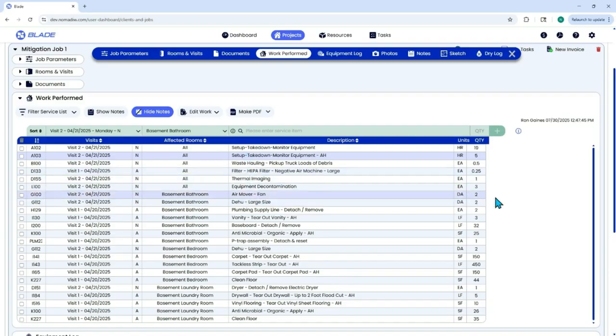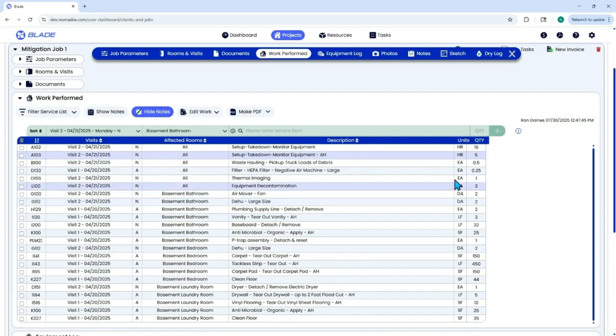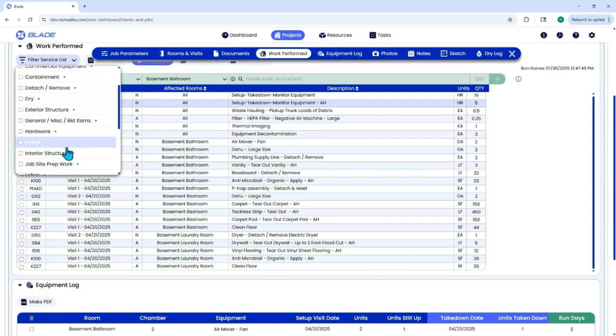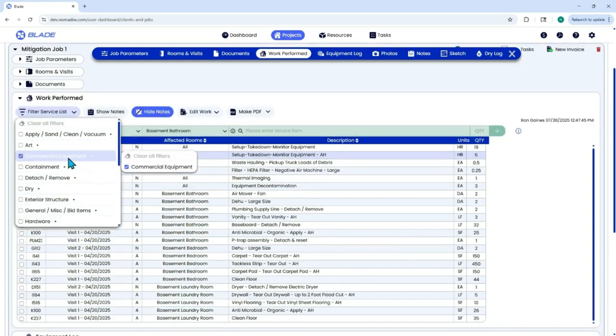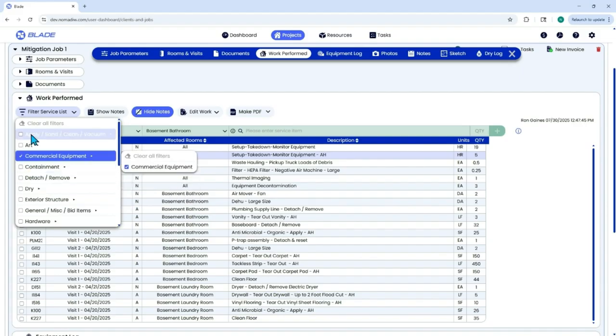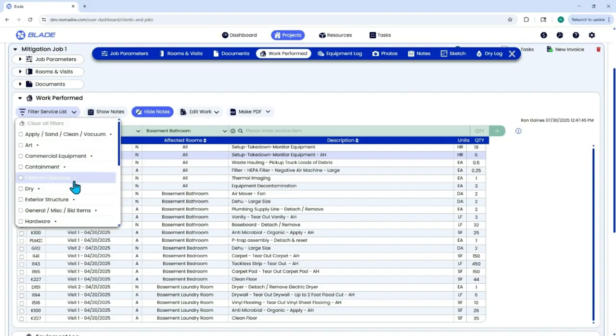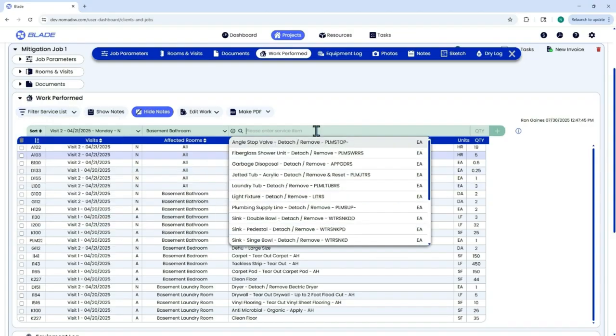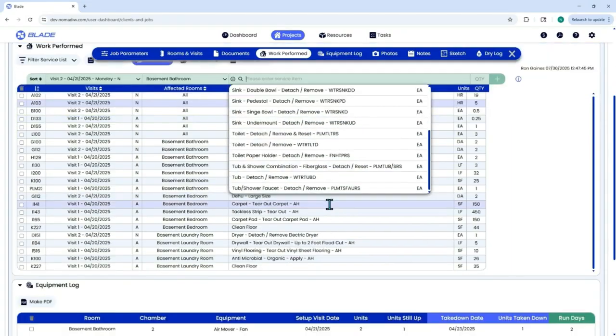Okay, let's quickly cover the tools and features along the top of the panel. The Filter Service List dropdown allows you to filter the searchable and selectable service items when adding work performed. These filters are set on the Services page in Account Settings. These filters are useful for newer users who may not be familiar with your service list. For example, by clicking on Detach Remove, then on Fixtures, the user can easily see there are a number of items they should be recording as billable work when detaching or removing fixtures.